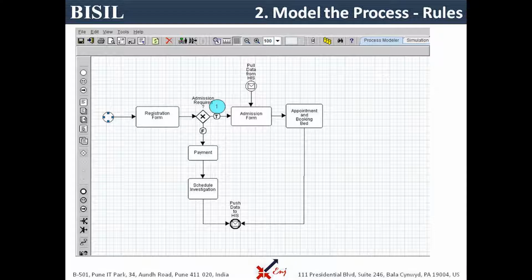In this case, if the admission is required, then the patient belongs to IPD and is directed to fill the admission form. If the admission is not required, it means the patient belongs to OPD and is redirected to the activity payment. Rules can be defined at 3 levels: for a process, for a task, and for a specific data item.